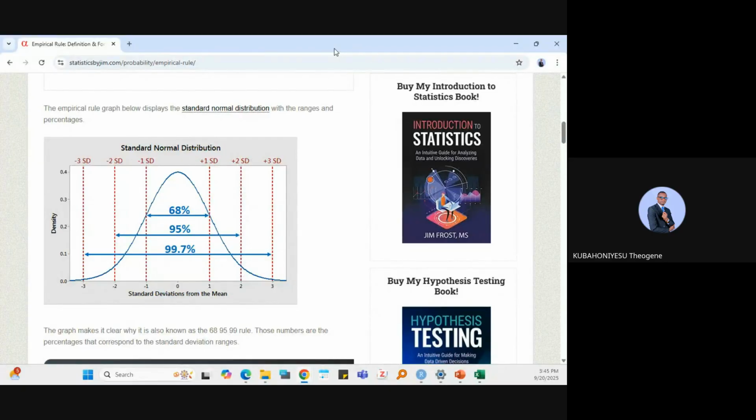Count the value, we take that value minus the mean over the standard deviation. Then you will find the z-score. So if the value is outside this 3 standard deviations, in most cases we consider that value to be an extreme value, or what we call an outlier.